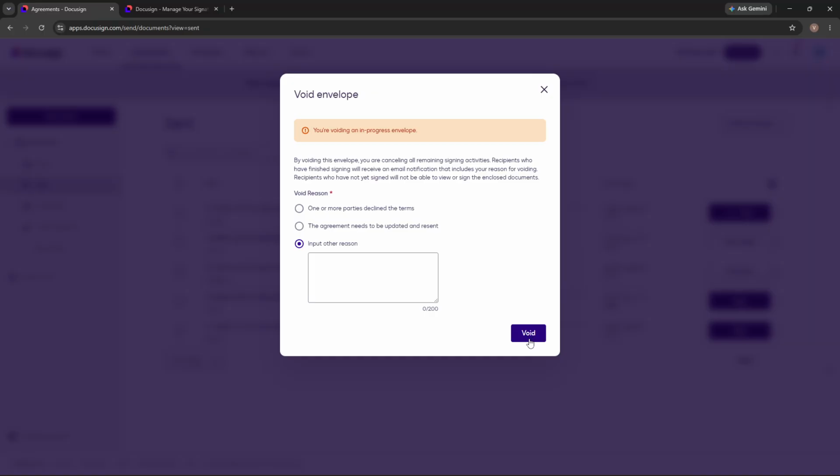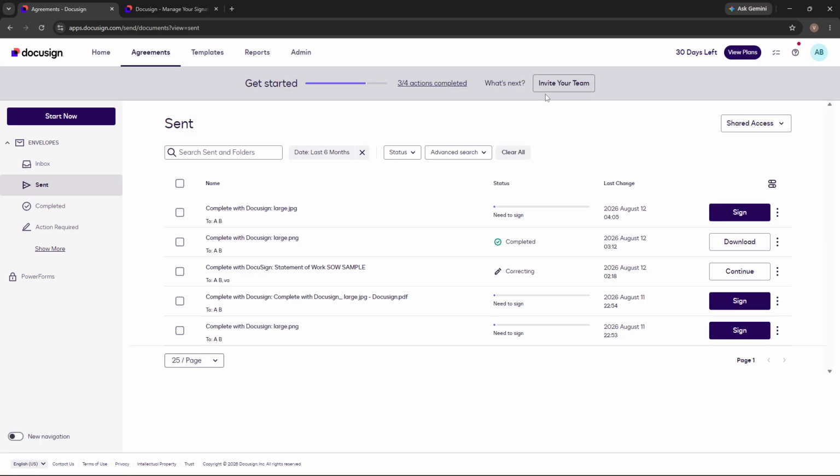After that, wait a moment while DocuSign processes the request. In most cases, this only takes a short time, but it's still a good idea to let the system finish updating before moving on. When the process is complete, return to the envelope details. Here, you'll want to verify that the envelope status has changed to voided.